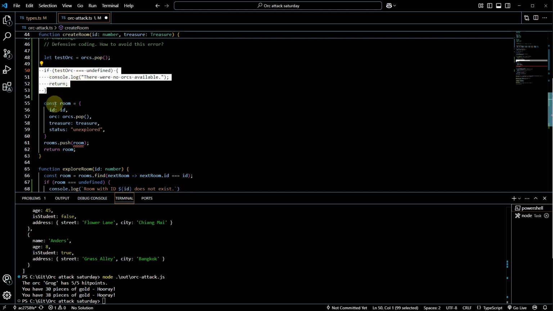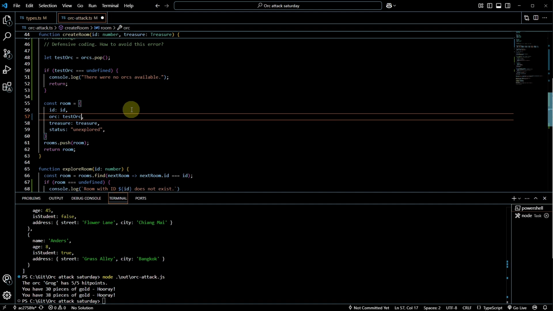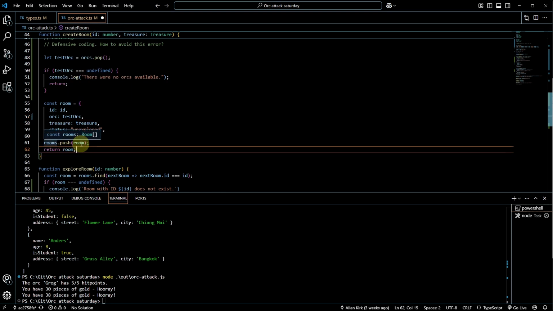Now when I get down to my room, instead of saying that the org has to be org.pop, the org is going to be my test org. I only get to this piece of code if the org actually exists. If it is undefined, it is being narrowed away right here. So now my room has a number. We know that test org is an org if we get to this piece of code. We have treasure and we have a status, which is just what we want. So now it will no longer complain here. I have a valid room that I can add to my array of rooms.